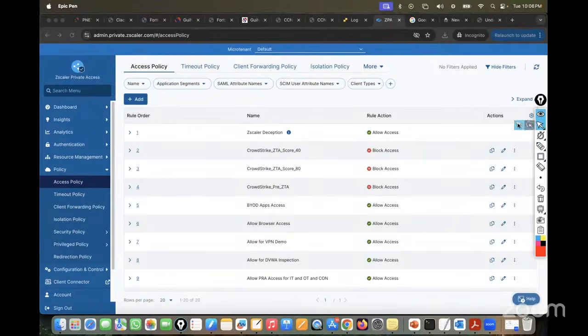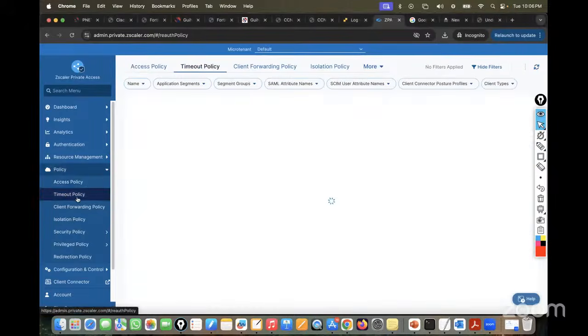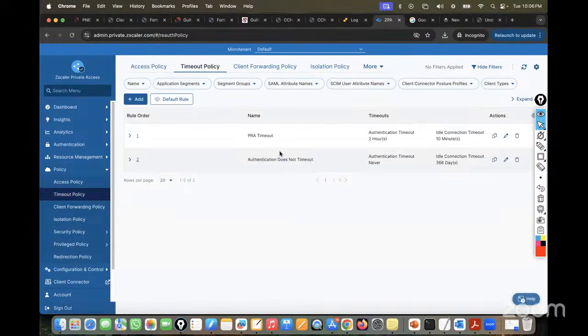Now, let me explain the timeout policy, the second policy we have. People are always confused: what is a timeout policy? A timeout policy basically defines, in a simple definition, let's suppose any user interacts with any application, how long that user is going to stay connected with that application. Let's suppose I'm the user and I connected with an application. Do I really need to authenticate again, or might I be connected for 365 days? That might be a scenario that happens.